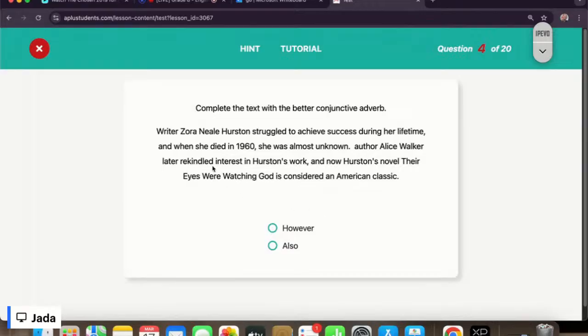So, writer Zora Neale Hurston struggled to achieve success during her lifetime, and when she died in 1960, she was almost unknown. Author Alice Walker later rekindled interest in Hurston's work, and now Hurston's novel Their Eyes Were Watching God is considered an American classic. So, is it "however" or "also" here?